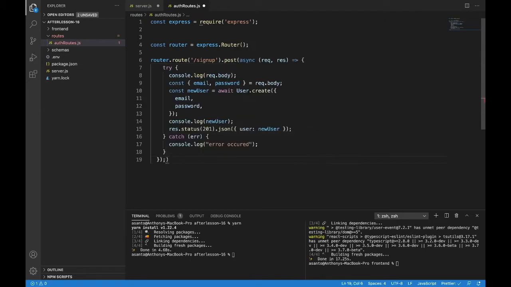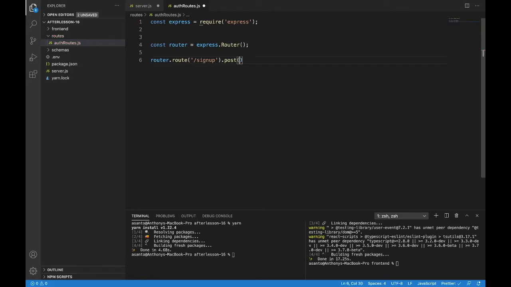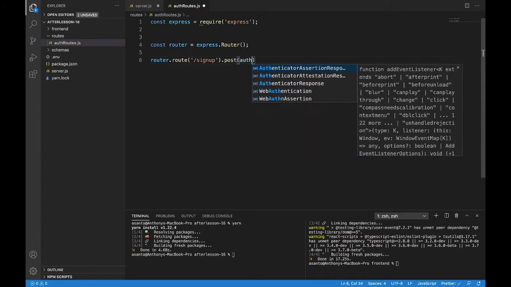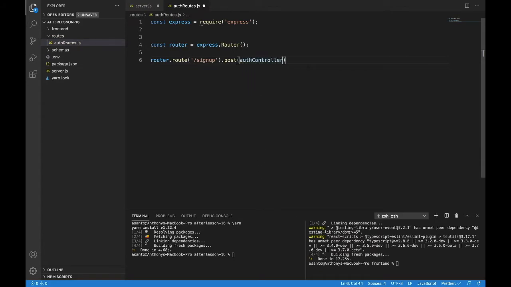So we could have pasted the entire function in here, but that still will get very messy. So inside of post, what we're just going to say is authController, which we haven't made yet. That's going to be where we keep all of our logic, .signup. So in order to post this, it's going to use our logic from our authController.signup. Now after this, just go ahead and module.exports. And what it will export is router.